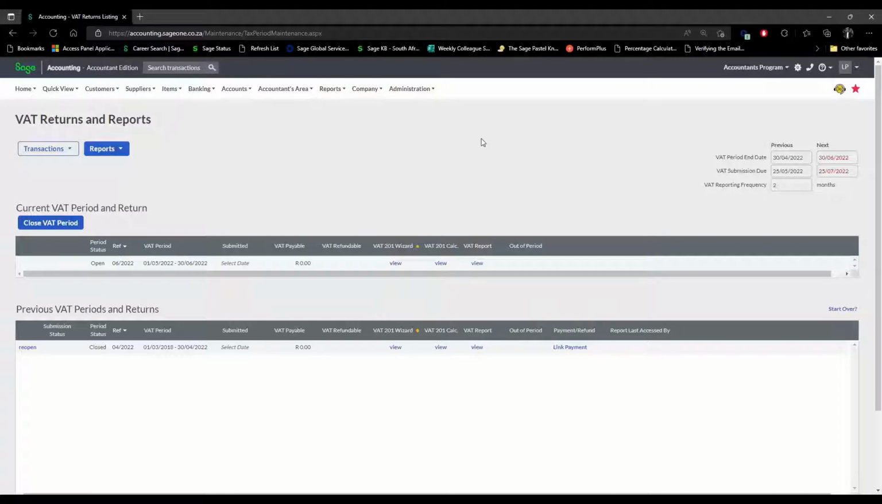Now, you'll see the dates that I've set on the wizard screen will show here, which will show you the previous VAT periods and submission due dates and what will be the next VAT period end date and submission due date. So as you can see, these features are what it would look like when you've created it.